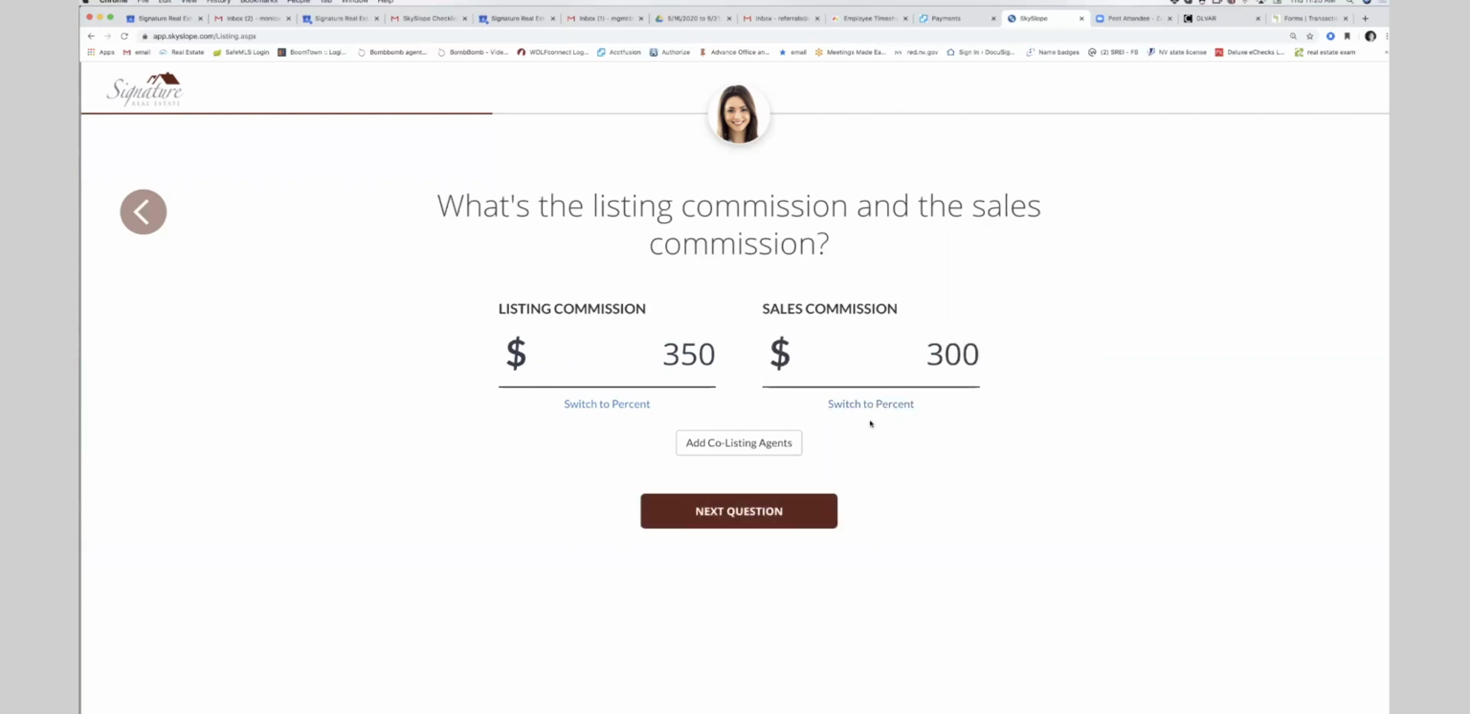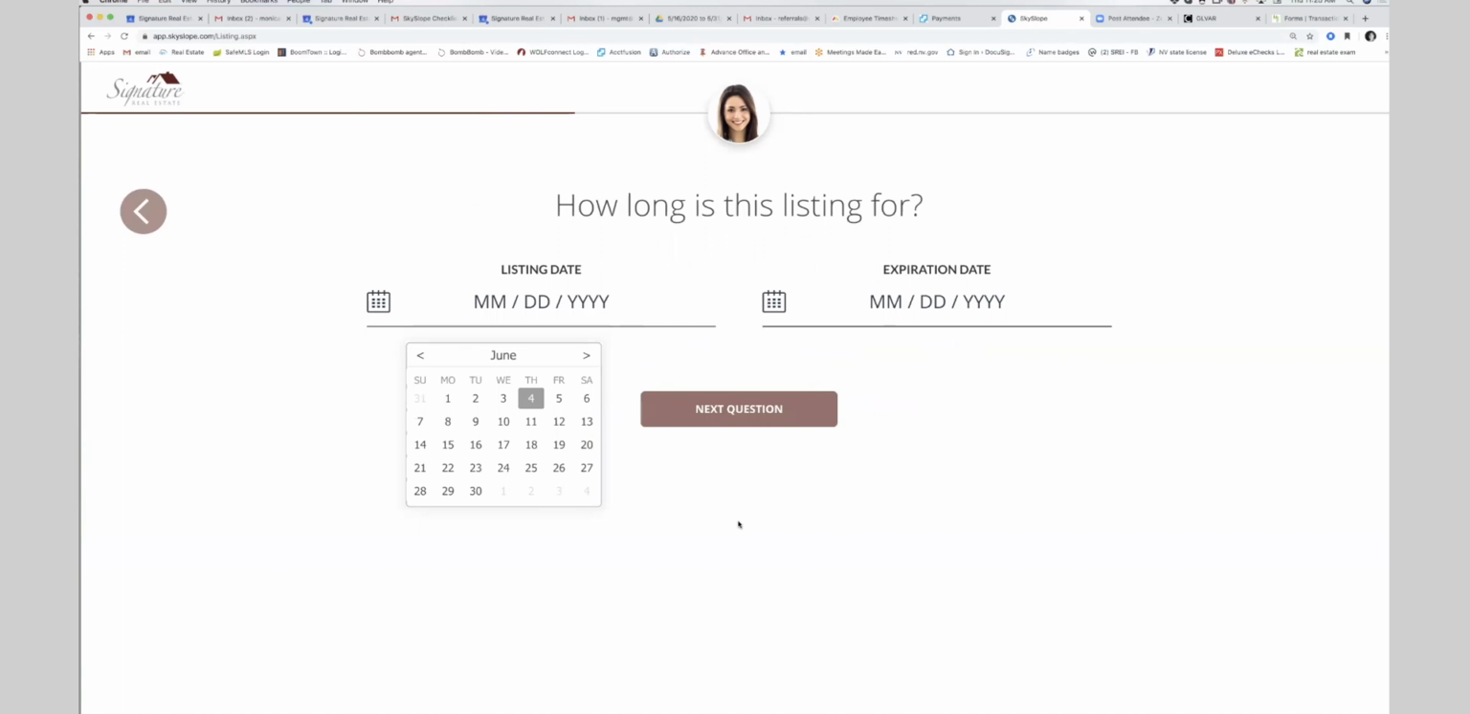There we go. Okay, so here's my flat rates. And it wasn't letting me because I had still been under percentage, so FYI. If there's somebody that's co-listing agent on this, this is where you would add them here. I'm gonna go ahead and go to next question.